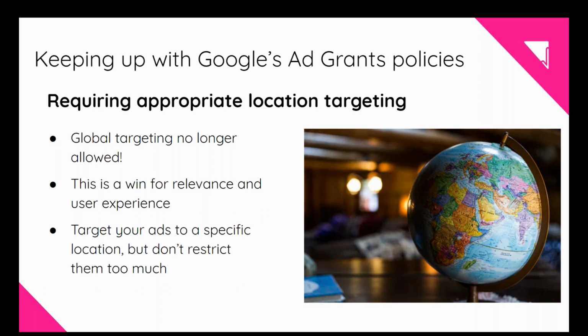So it was previously common for people running ad grants campaigns to target their ads globally to maximize any available traffic, but this is no longer allowed. This rule actually makes total sense from a relevance and user experience point of view. You may well be able to drive more traffic to your site by setting global targeting, but the relevance of people coming to your site will suffer hugely as a result. It's better to have 100 people coming to your website who are from your country or your local area, and then actually engage with what you're doing, than have 1,000 people come to your site from the other side of the world and then leave straight away.